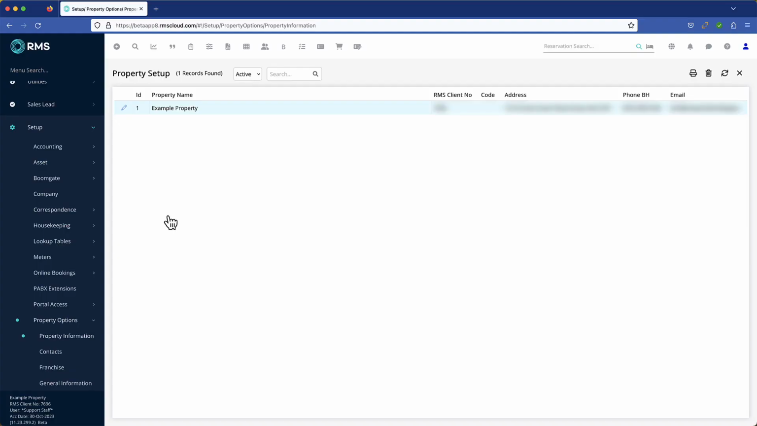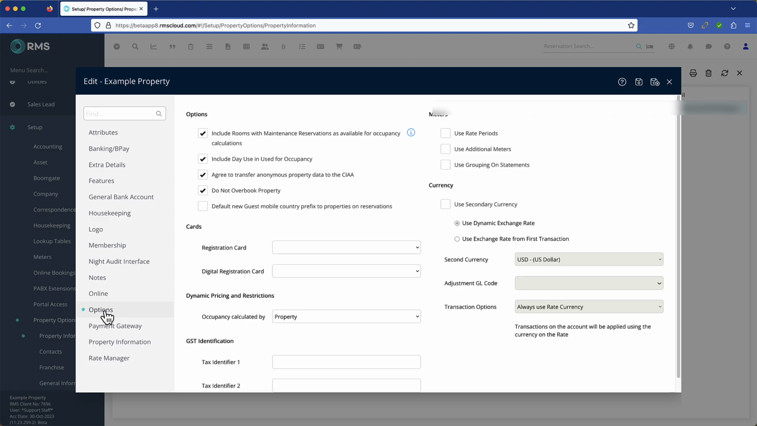Let's have a look. So let's look at the simple options first. I went over to Setup in the side menu, down to Property Options, Property Information. Then I've chosen the property that I want to look at. I've gone down to Options, and I can choose either property or room type. Now we're going to use groups of room types. So I'm going to start off with room type.